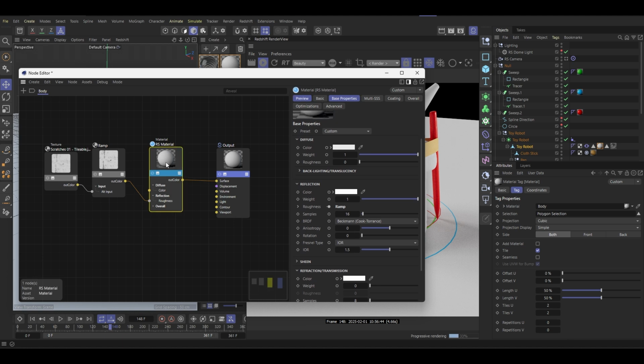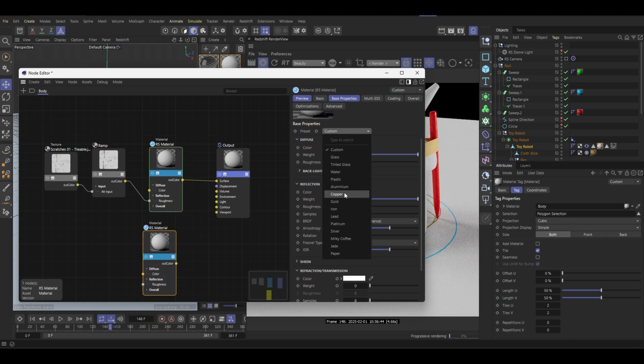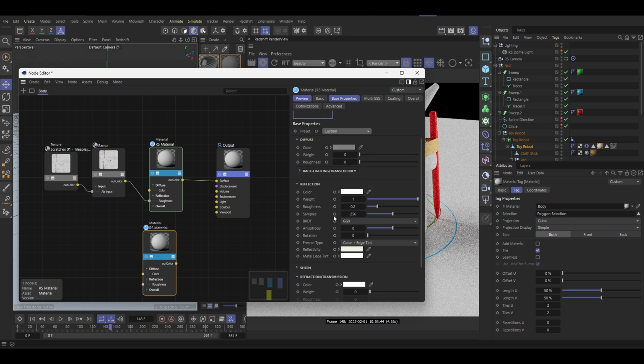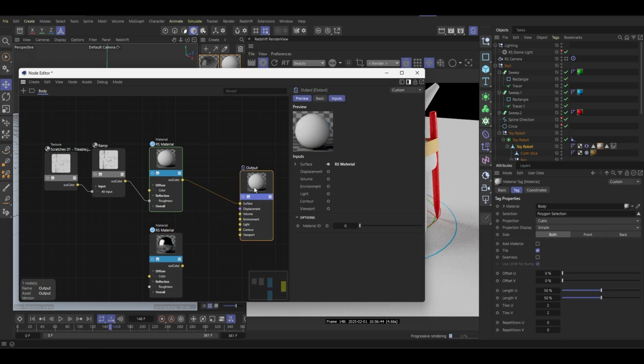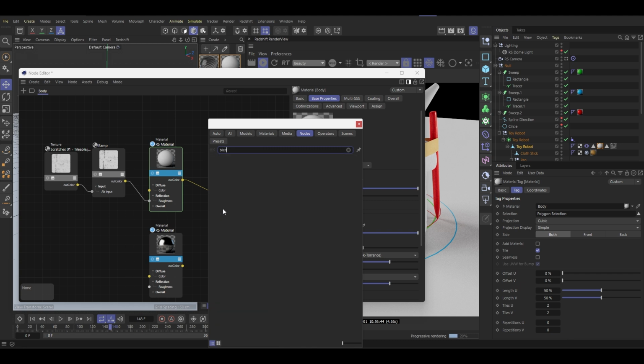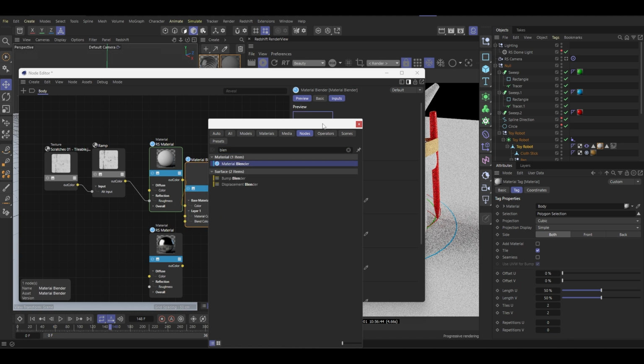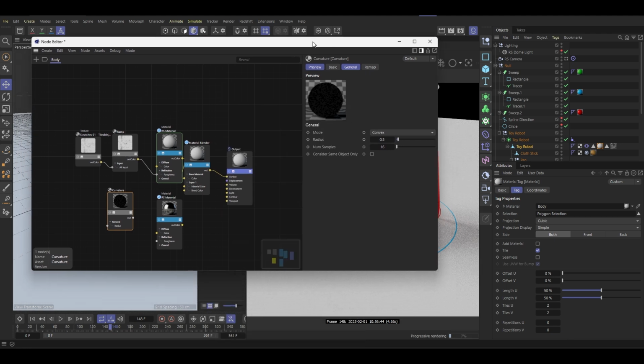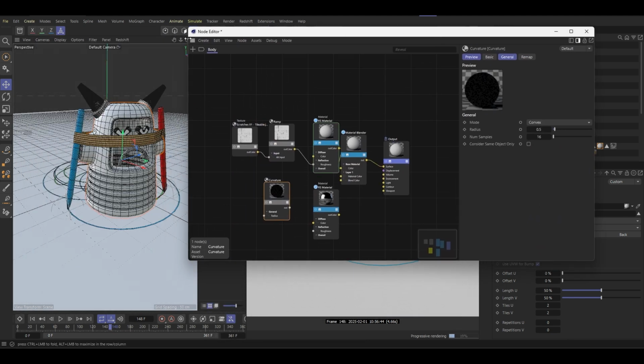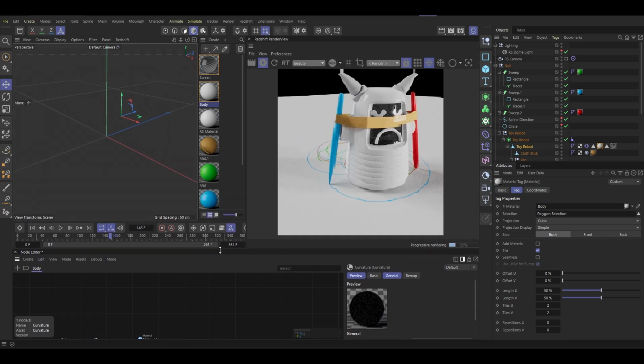I'm going to duplicate this one, make it simple, like a metal. So I can select maybe just a silver color, yeah. And also I'm going to use a material blender for this one, because I'm going to blend the materials together with a curvature. So we can close it now. And let me just take this and put it here. I can see what's going on.